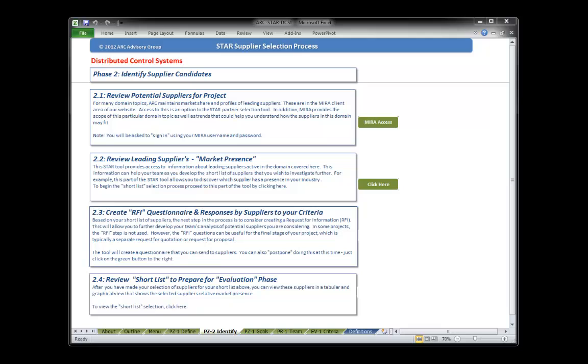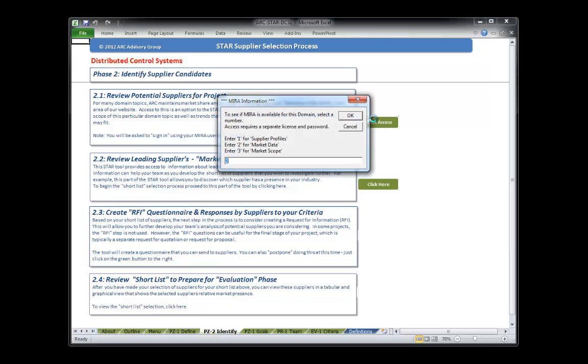The next step in a supplier selection is to evaluate the market for potential suppliers, understanding who represents products best in your territory, your region, or your application segment. For that, ARC provides access to MIRA, its Market Intelligence and Rapid Analysis product. Clicking this button allows you to select to look at supplier profiles, summary information about each company, market data, market scope, scope of the research that ARC performs. Let's take a look at the market data.